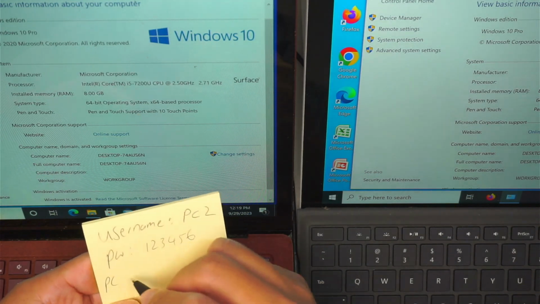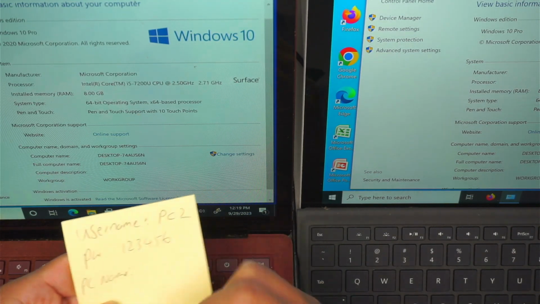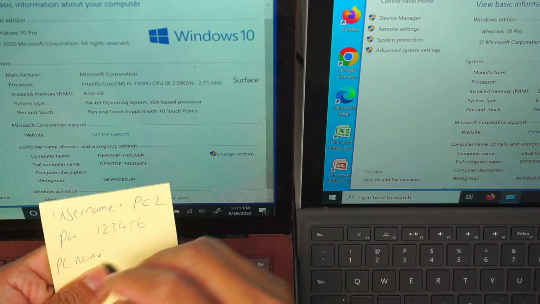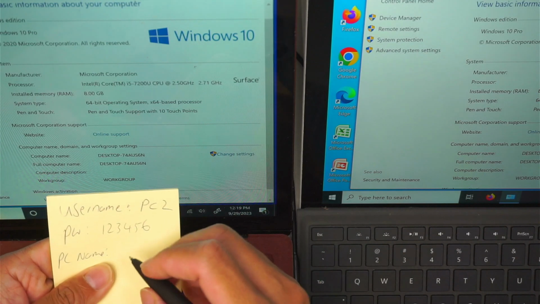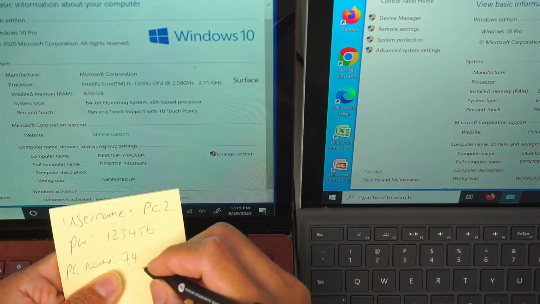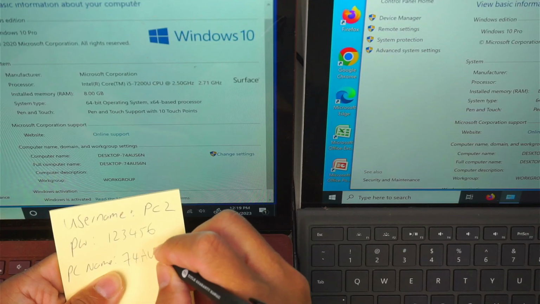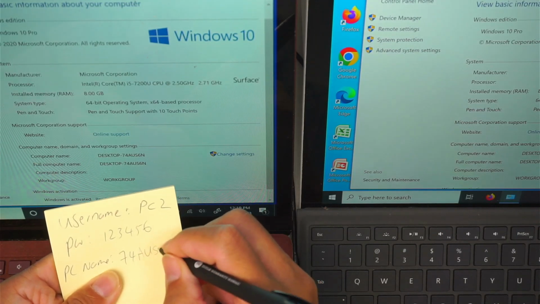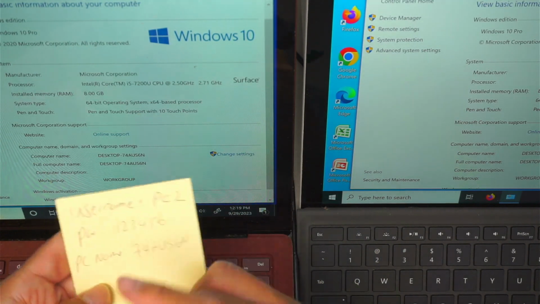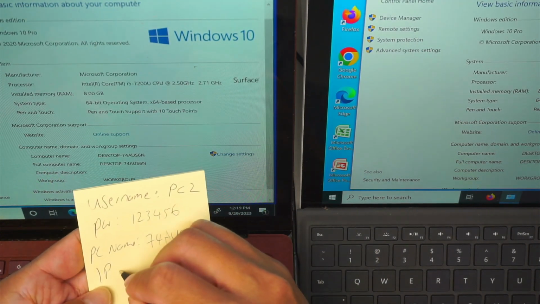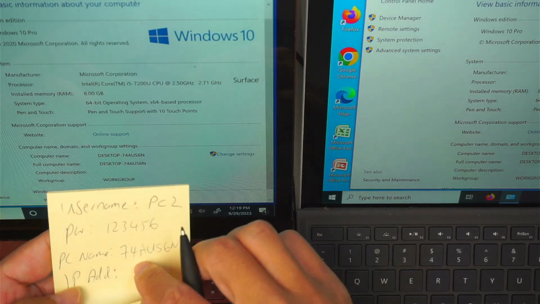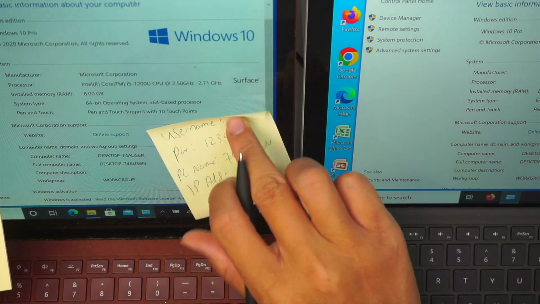And then the password, we have it as 1 2 3 4 5 6, right? And the PC name, just for reference, you can see that here it says desktop. I'm not going to write the full name on it. I'm just going to write that last part here, so it's going to be 74AU6N. All right, so this is for this PC, and the IP address we're going to need in just a second, so have it as a reference.